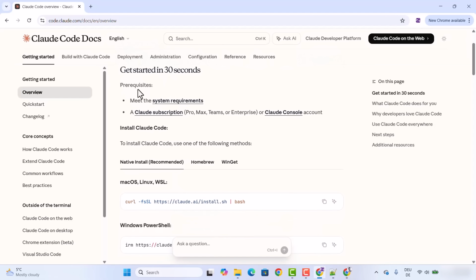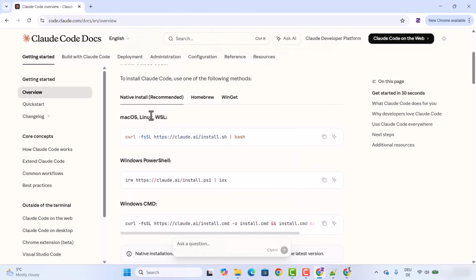So first of all, you will see the prerequisite. When you scroll down a little, you will also see how you can install Claude Code on various different systems. So if you are running Mac OS or Linux or WSL system, but on your Windows operating system, you can simply use the PowerShell or your command prompt to install Claude Code using these commands.